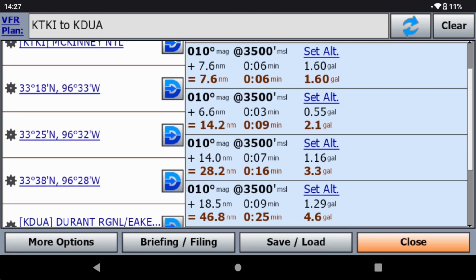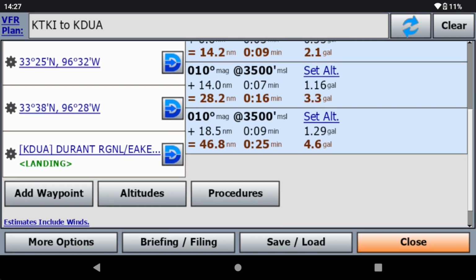So now if we go into our flight plan here, you can see we have all our waypoints put in, all the fuel and times, and then you can translate this over to your paper nav log as well.